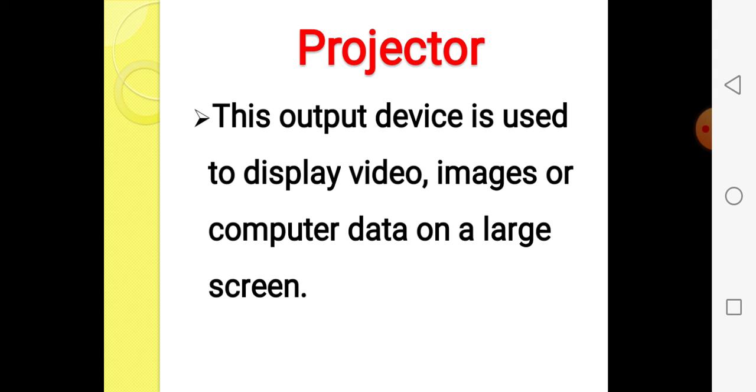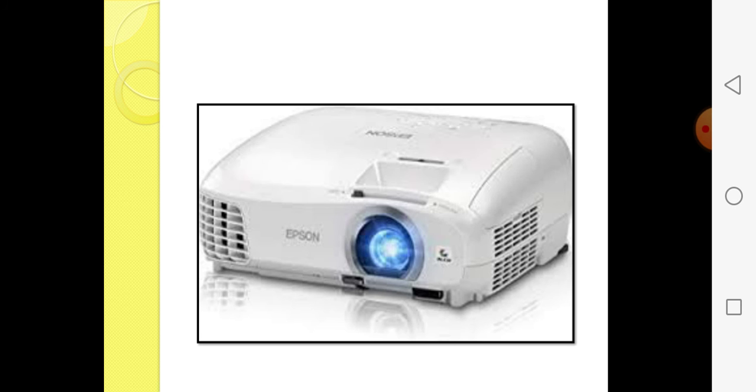So this projector is used for a large screen. You can attach it with a laptop or CPU. So see how it works. This one is a projector displaying video and images on a large screen.